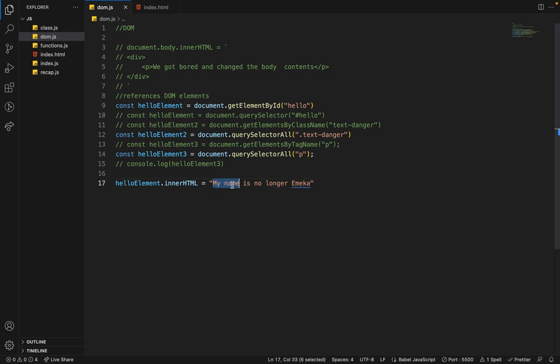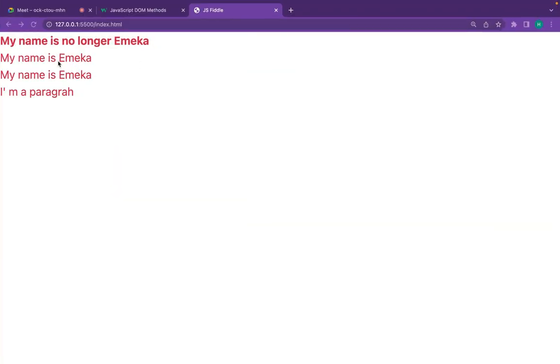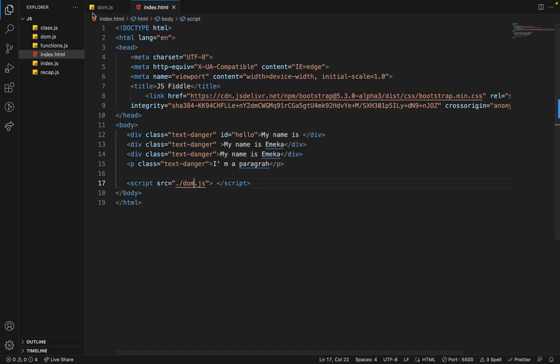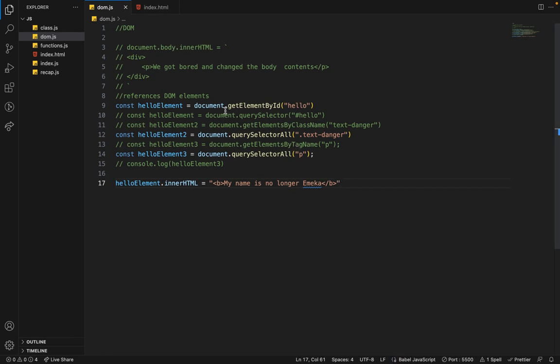But I could also put HTML here. Let me say, use bold and say my name is no longer Emeka. Alright? I've added an HTML tag to it. If you notice, that place is bold. All of this is just a string. But when JavaScript takes it to this place, it evaluates to be what? An HTML element. So you can literally put any kind of HTML here.